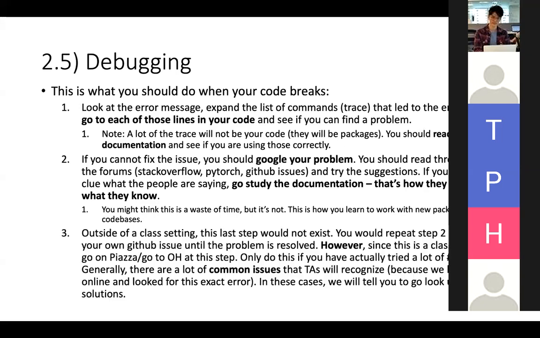And normally, outside of a class setting, step 3 would not exist. So if you're doing research by yourself, or you're working on a project, or working at a company, you repeat step 2 or submit your own GitHub issue until your problem is resolved. However, since this is a class setting, you can go on Piazza or go to office hours at this step. But only do this if you have actually tried a lot of number 2.